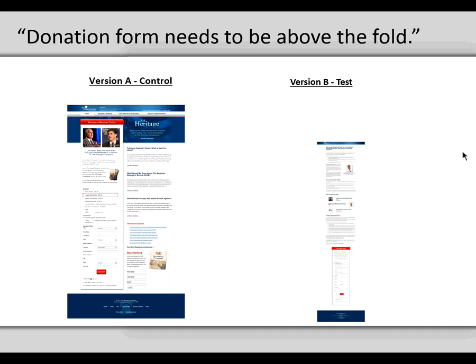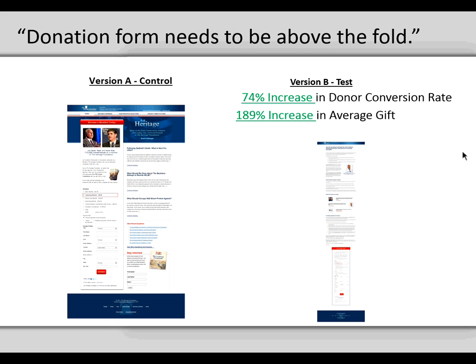Version B, in this case, we say, well, what if the page needs to follow a sequence of thoughts that need to lead them to make a donation? Maybe the best place to put the donation form is at the end of the page. So version B has a lot of text that communicates why they should give, and there's a form at the end of the page. When we set up our A/B split test, we found that version B had a 74% increase in donor conversion rate, 189% increase in average gift, and a 274% increase in revenue.